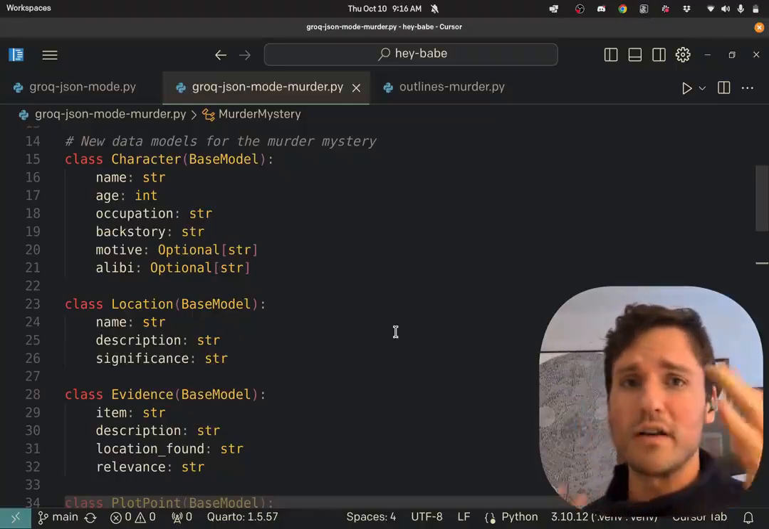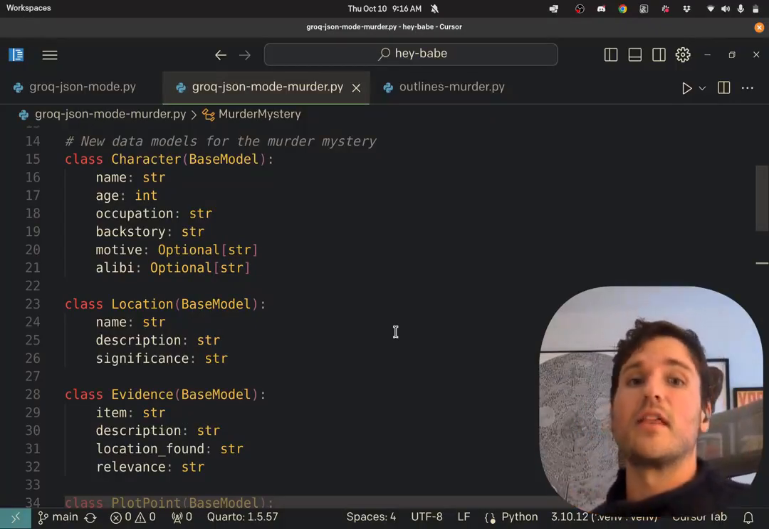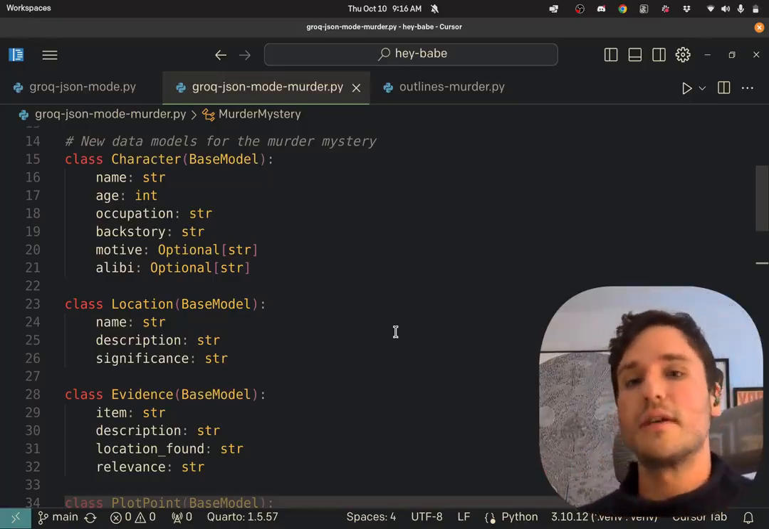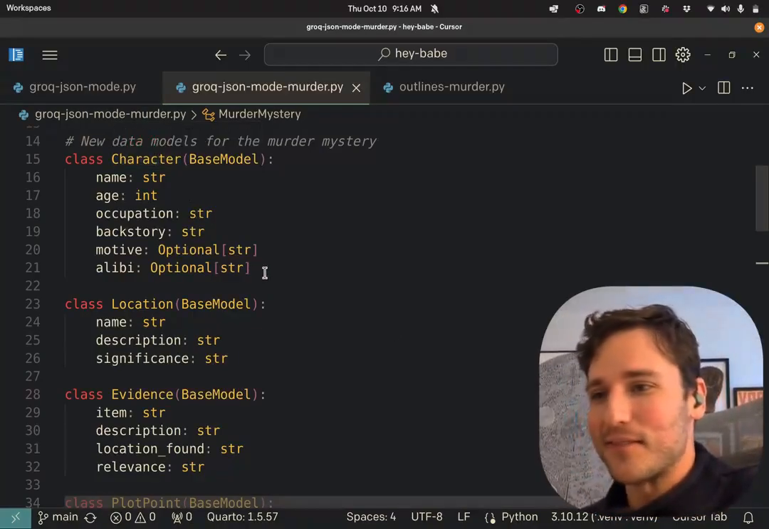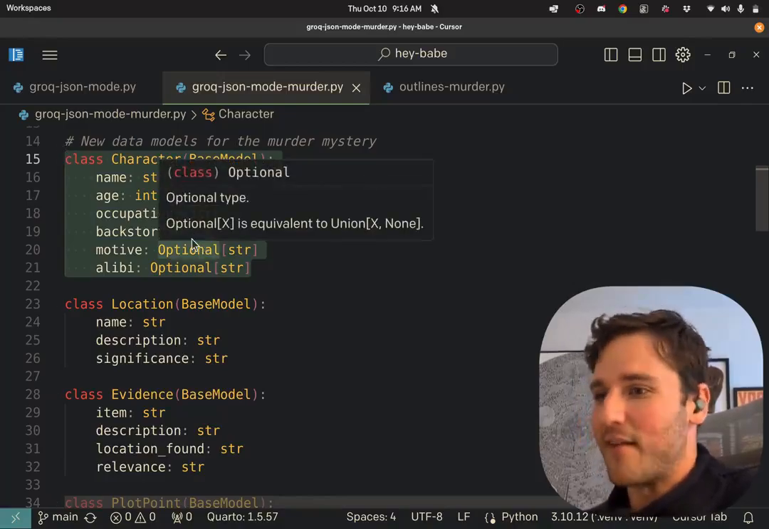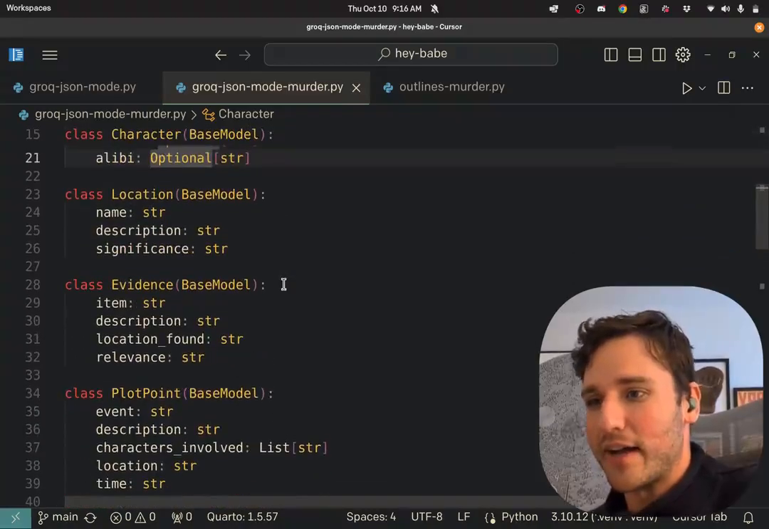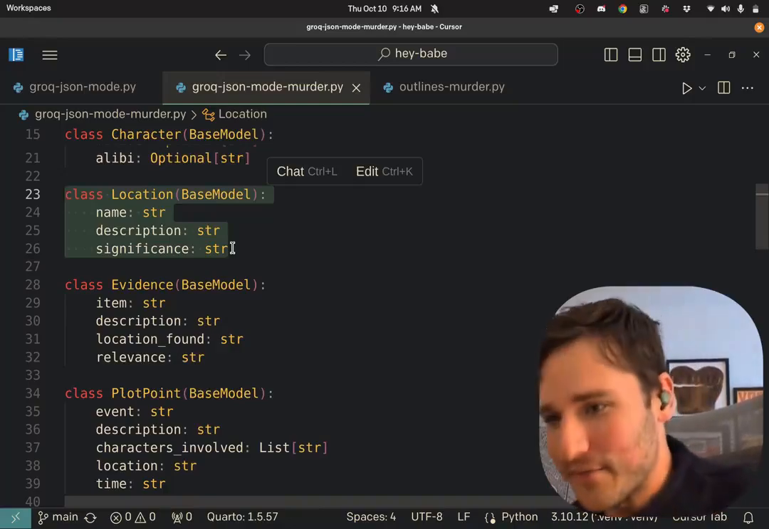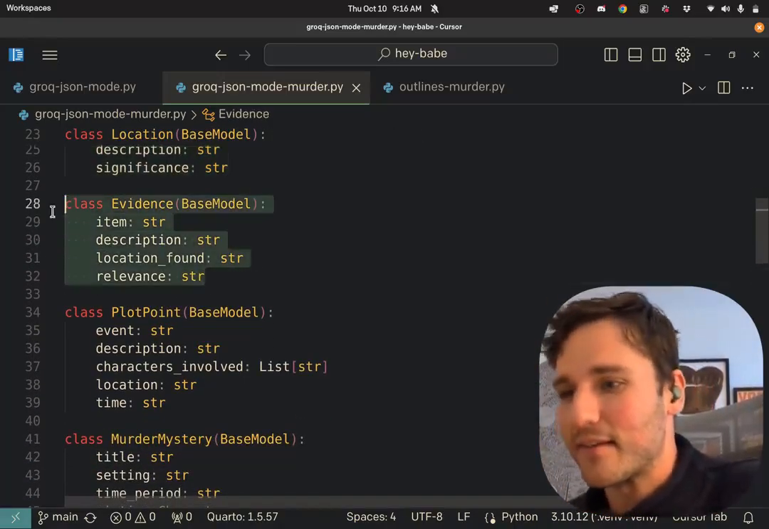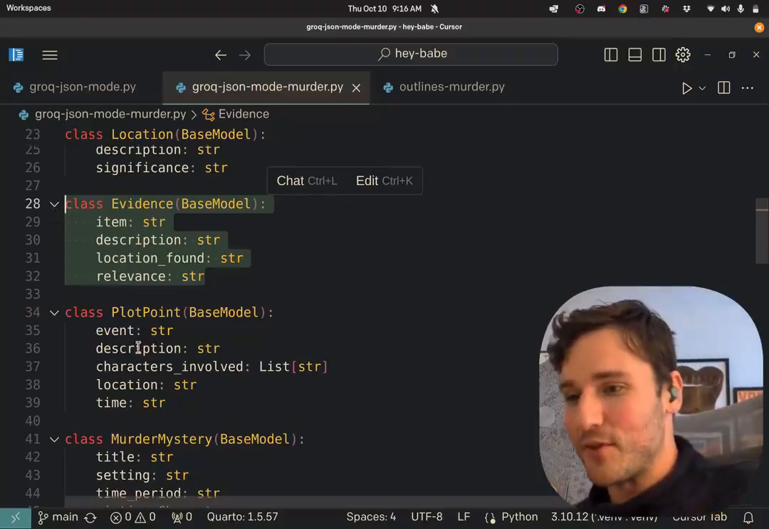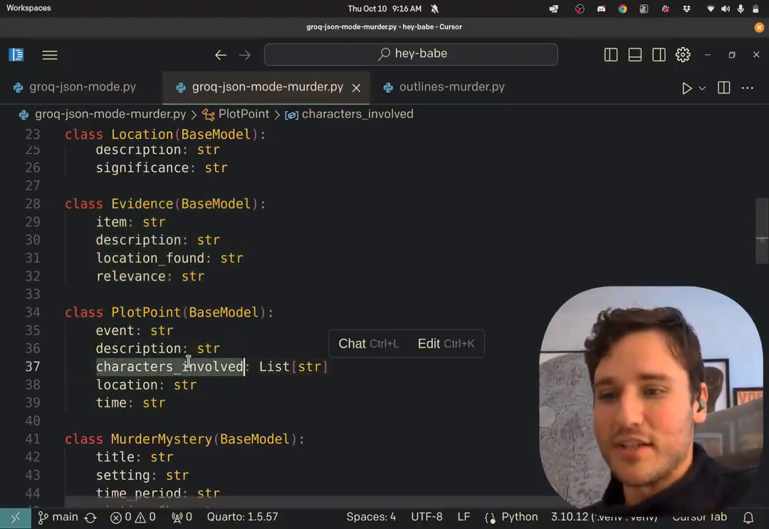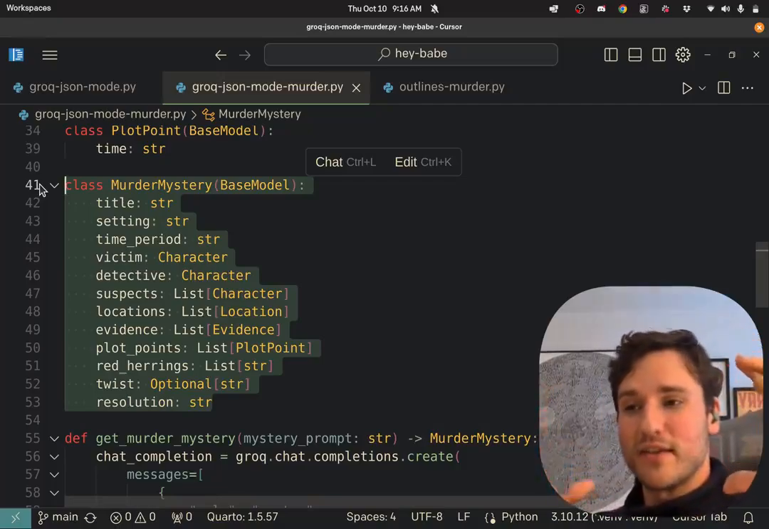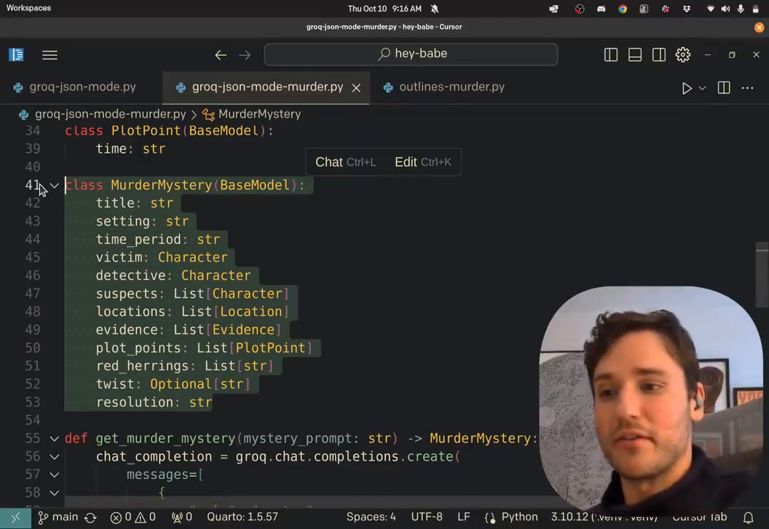And it's much cheaper to do one prompt that outputs everything than it is to do several prompts that output different things in different structures. So I have this whole thing for murder mystery. We have characters, they have backstories, motives, alibis. We have locations, so like the name of that location, the significance of the story. We have evidence, where it was found, the description of those items. We have plot points, which characters were involved. And then we're going to put all this stuff in a big, huge murder mystery class. And we're going to ask our language model to fill it out.